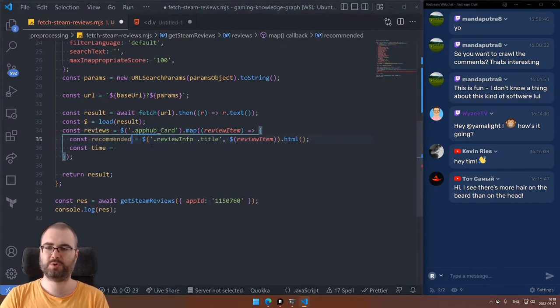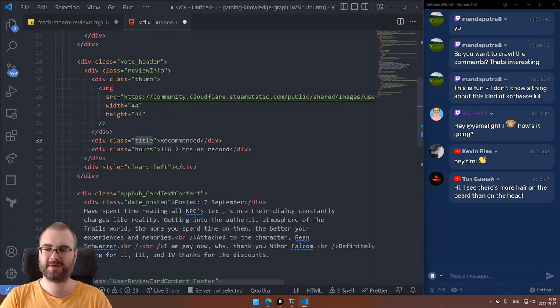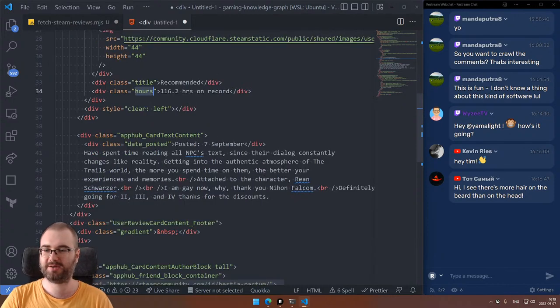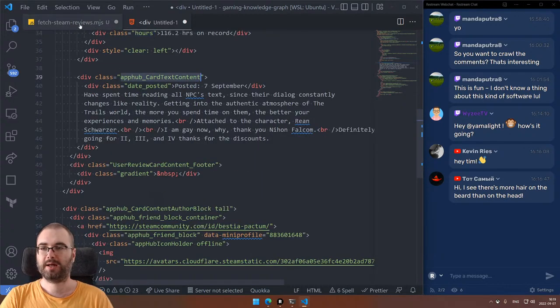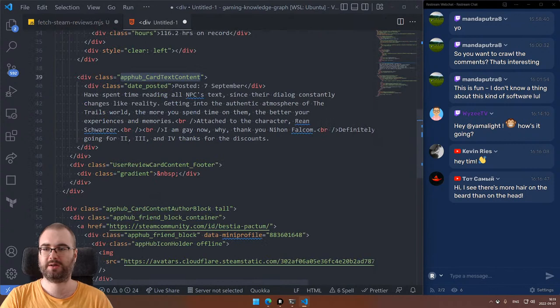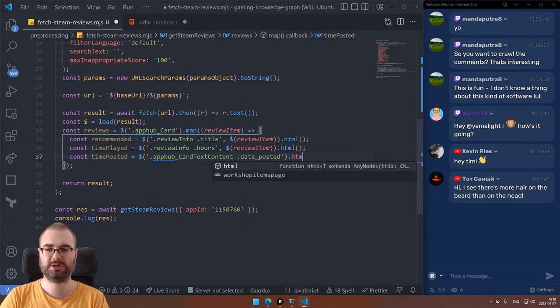Then we got time, which is, I think, basically one of the things that a lot of current recommendation algorithms miss is that they tend to consider all the tags and all the feedback from users equal, right? While in reality, the more a person plays the game, the more insights he's going to basically have, right? So we're going to weigh them differently in the end. Okay, so then we have time played. Let's call it this way, time played, time posted. So this is going to be, and then posted HTML, right?